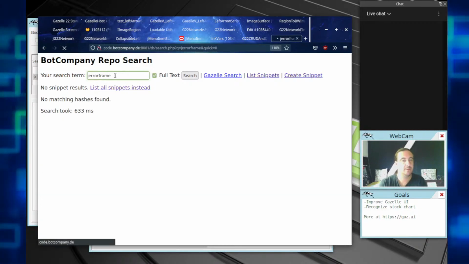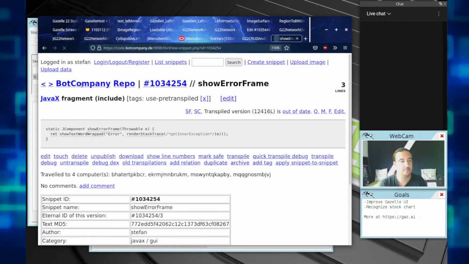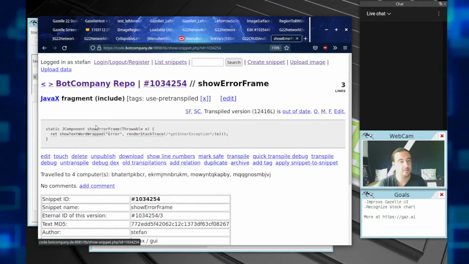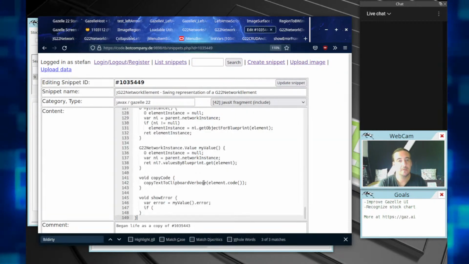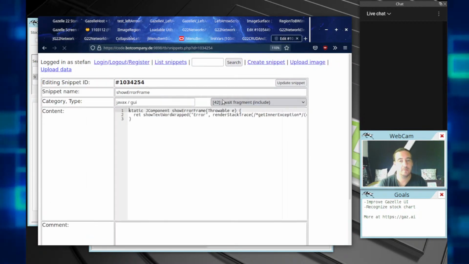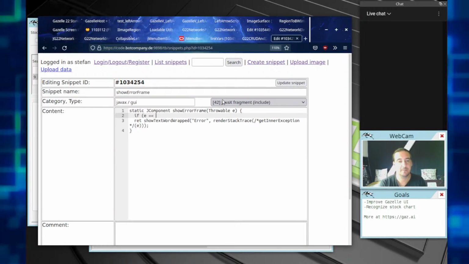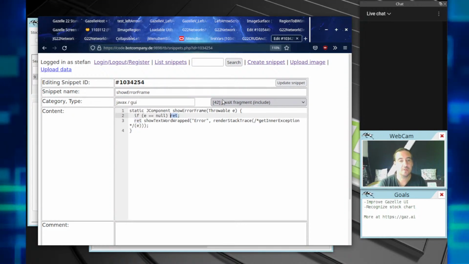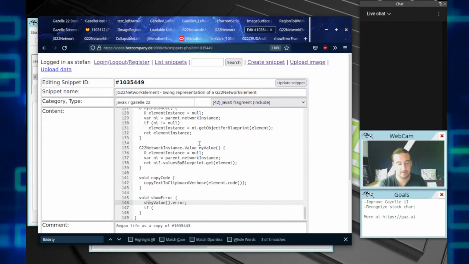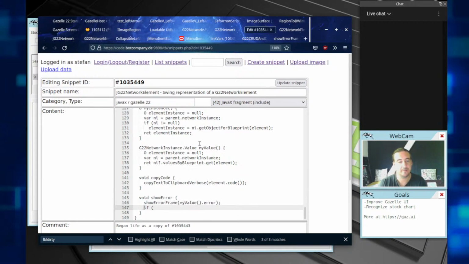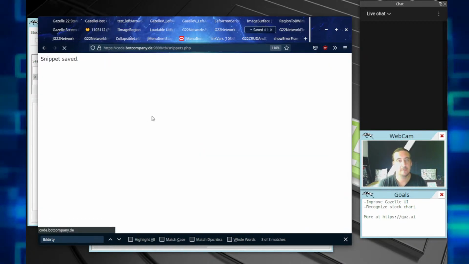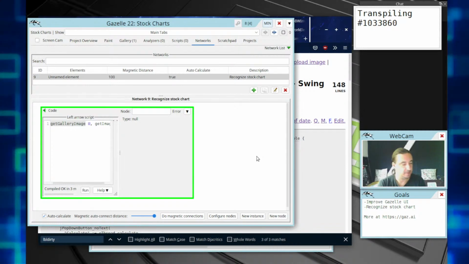Error frame, do I have something like that? I guess I do. Yeah, good enough. How about we are really smart, and if there's no error, we just show nothing. So we can simply say show error frame even if there's no error. Looks good to me, but who knows if it works.